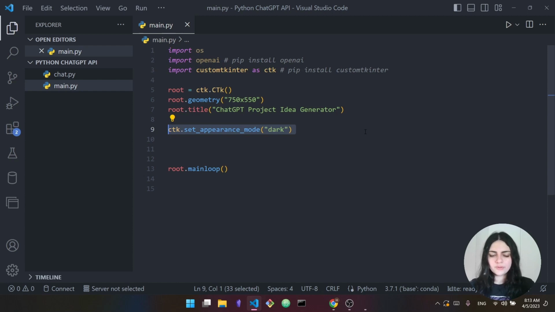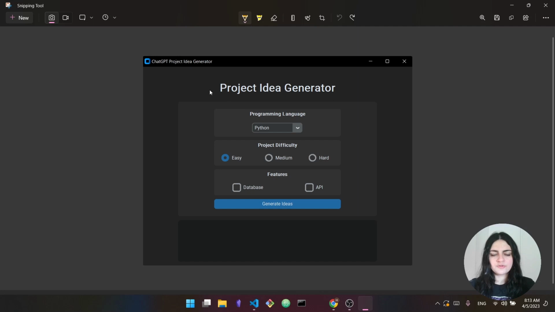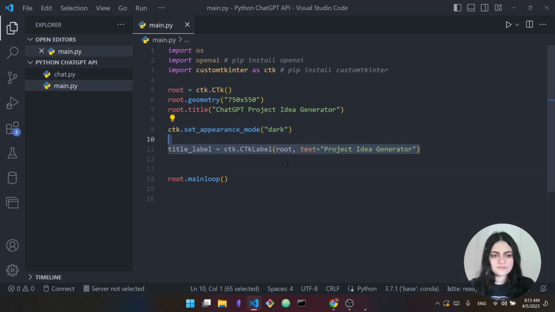Alright, after doing that, we're going to start by adding the label. So this is going to be this title that you see right here. It's a plain label in Tkinter. To add it with Customtkinter, we just say ctk.CTkLabel.